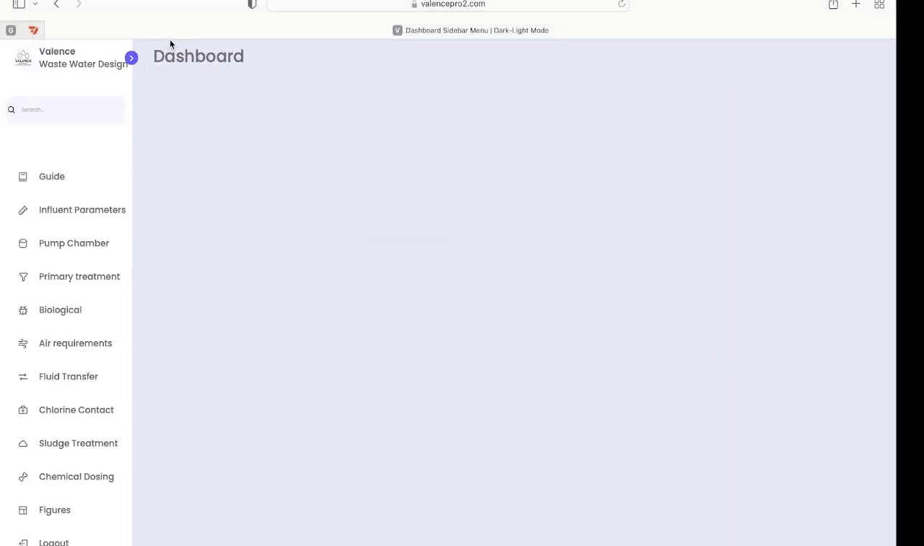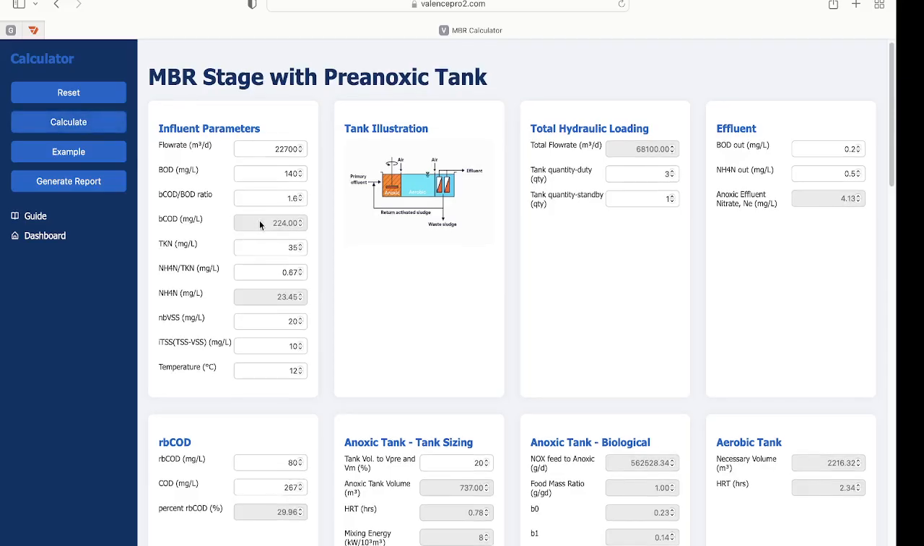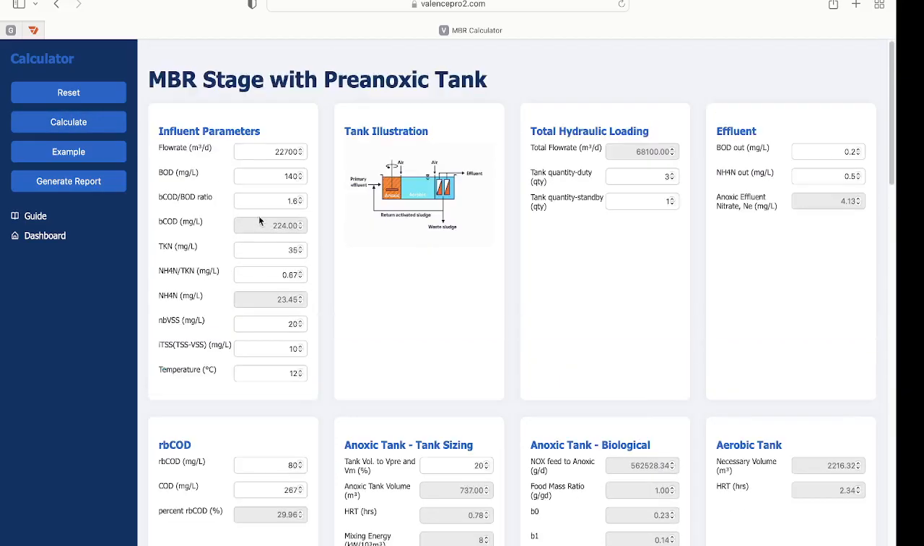Okay, now we'll be discussing the membrane bioreactor. All you have to do is go to the dashboard, click biological, and click MBR. Then we'll click example and calculate for now. So this is the process flow. We have an anoxic tank, an aerobic tank, and then an MBR tank.